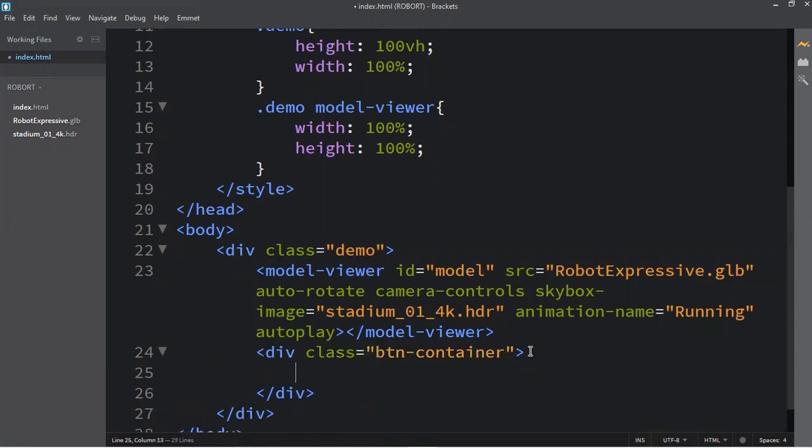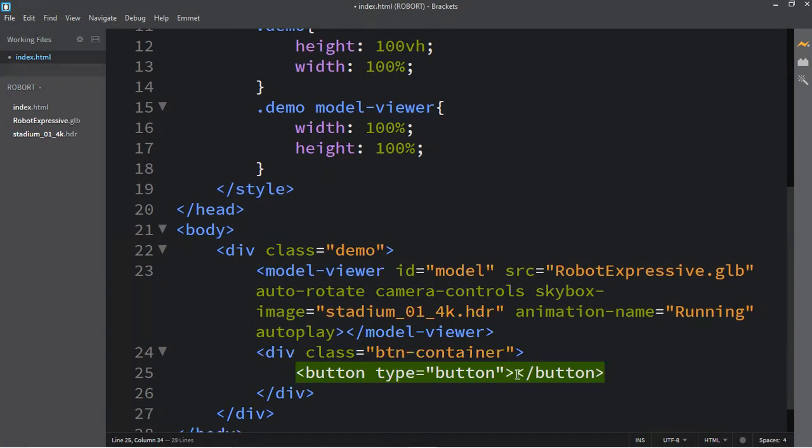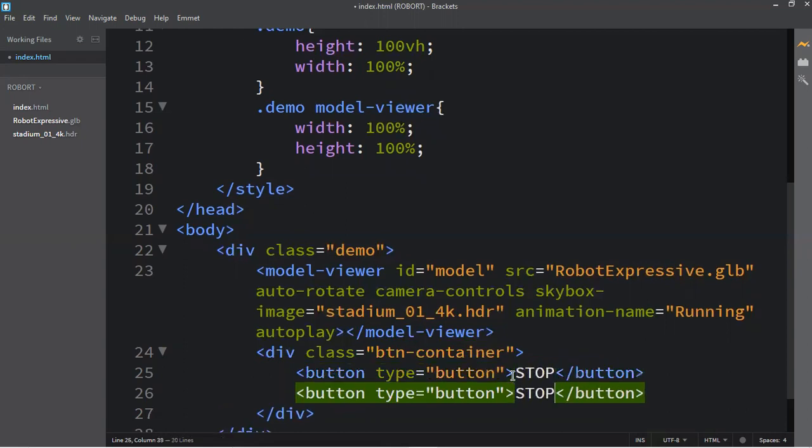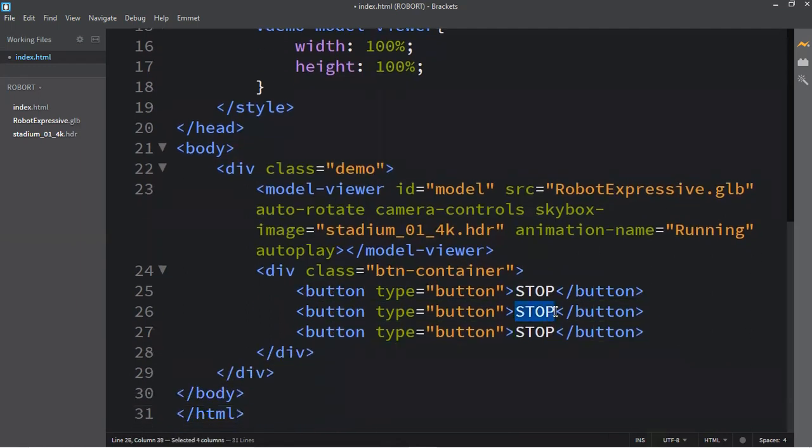So let's add 3 buttons. Let me type button. We need to add one type. So button type is button. So let me add the button name. So button name is stop. Let me duplicate this one. Change the text: run, and wave.